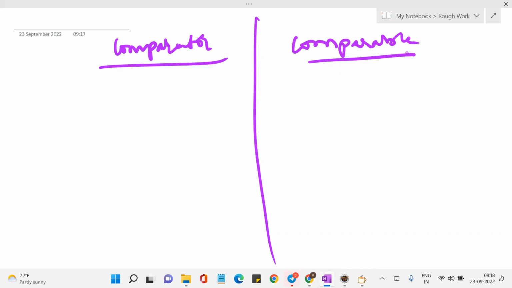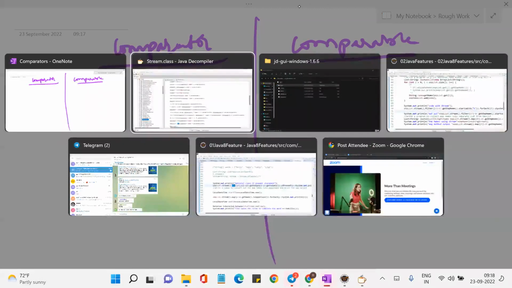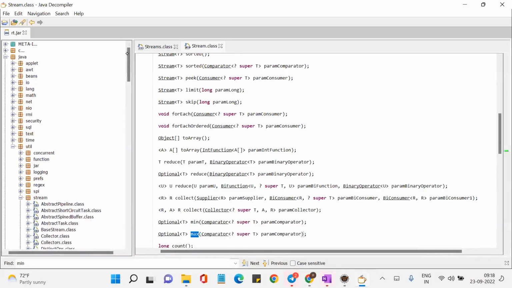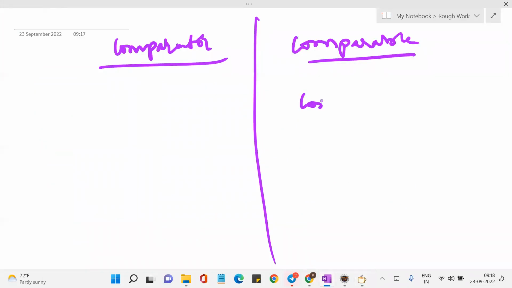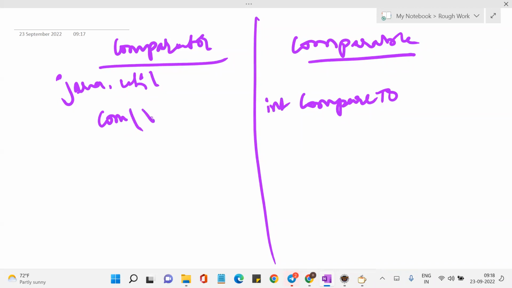Can someone tell me the differences that you know between Comparator and Comparable? Comparable is a functional interface having only one abstract method, that is compareTo. Comparable, right? compareTo. And Comparator, which is present in the java.util package, consists of two methods: equals method and compare method. The return type of these two is integer, taking two arguments in the Comparator and one argument in Comparable.